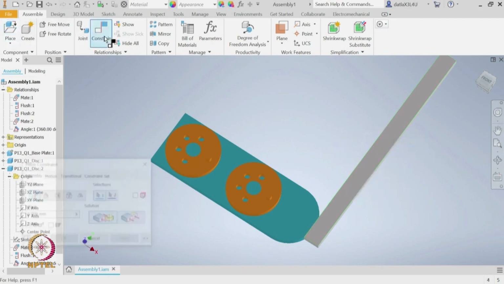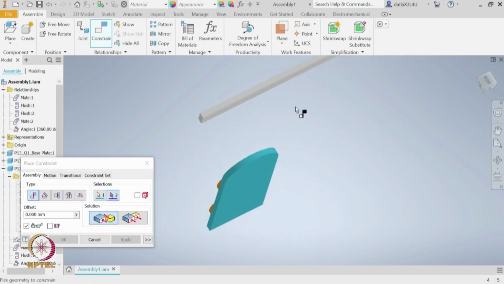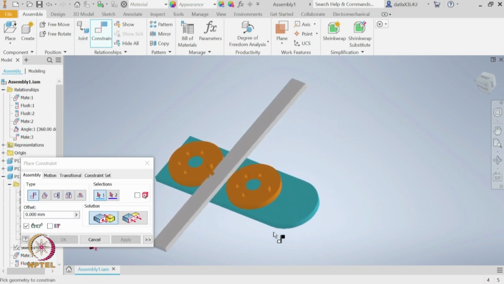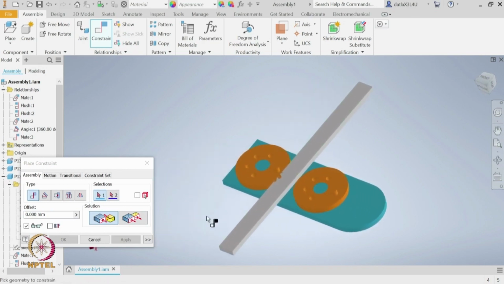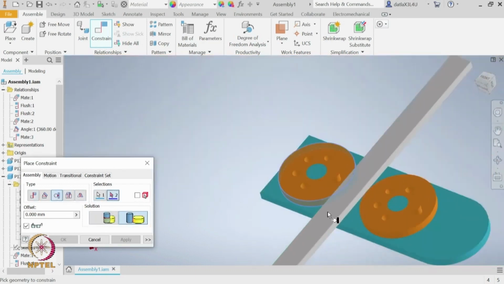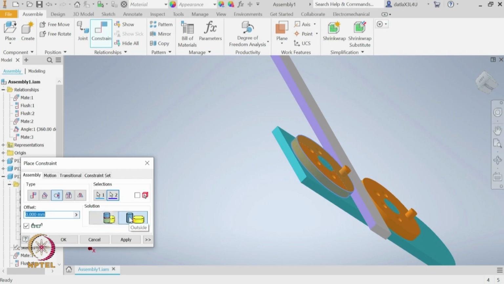I will apply a mate constraint between the top surface of the base plate and the bottom surface of this link, apply. Okay. And secondly, I will apply a tangent constraint between the roller surface and this face of the link. Here I am choosing the outside constraint. So, let us apply it.